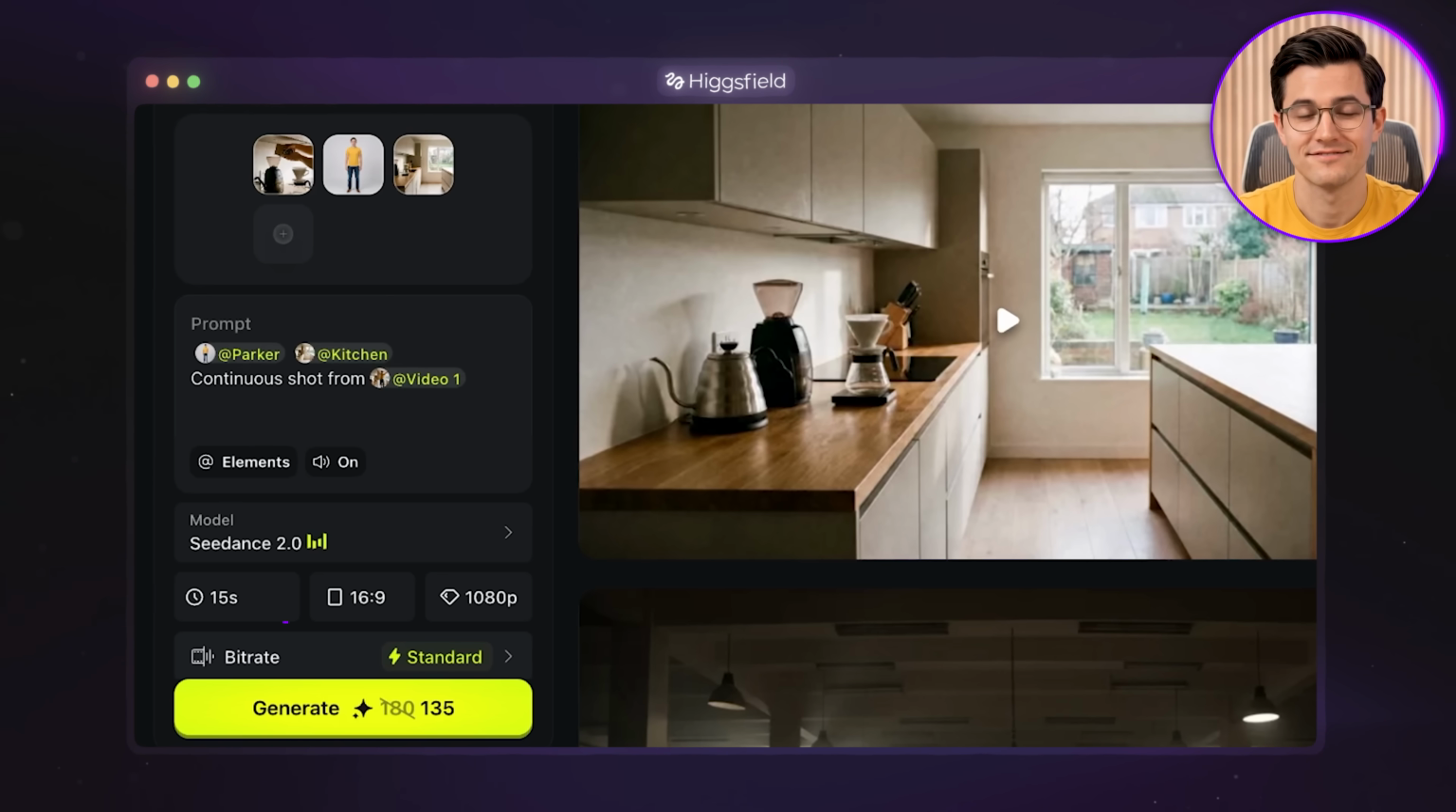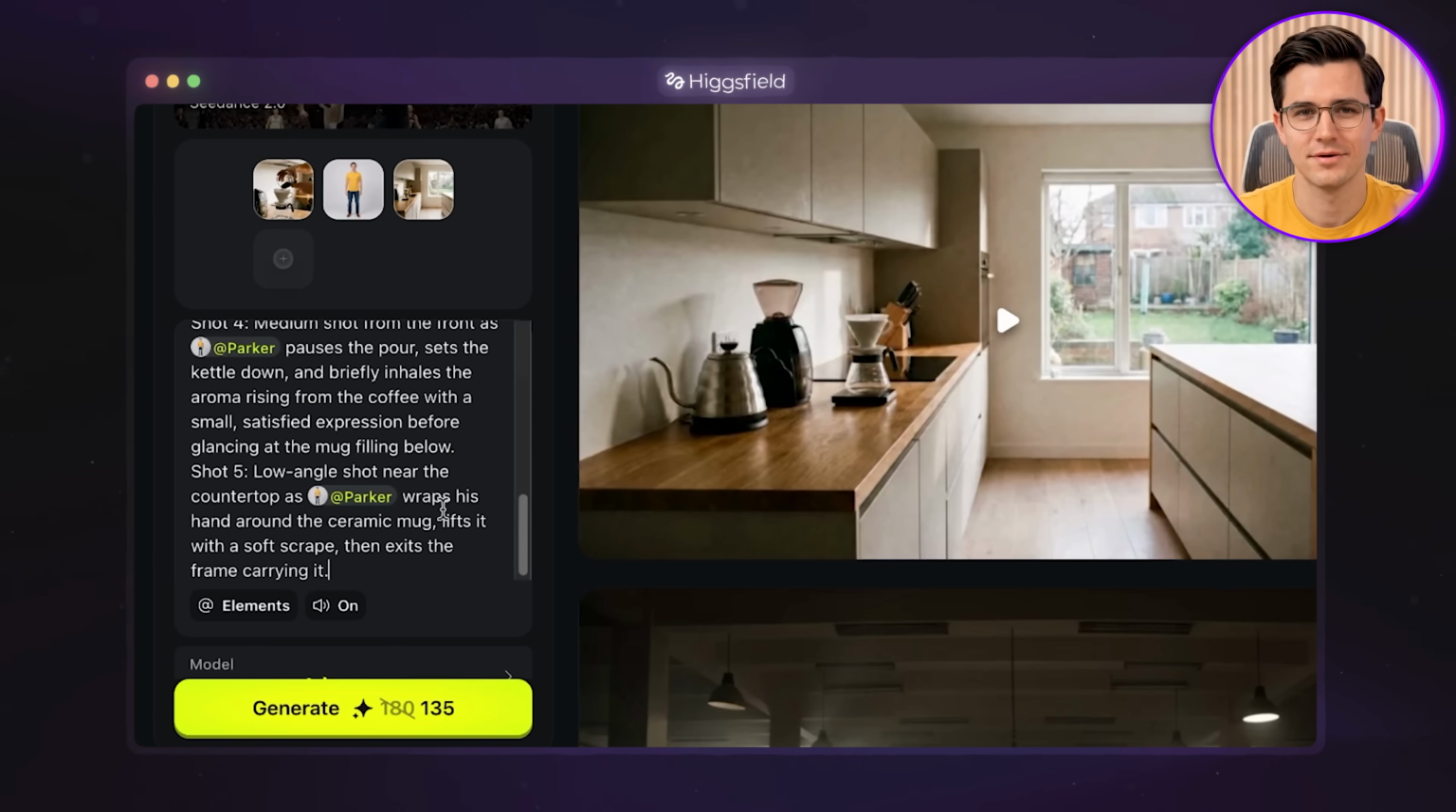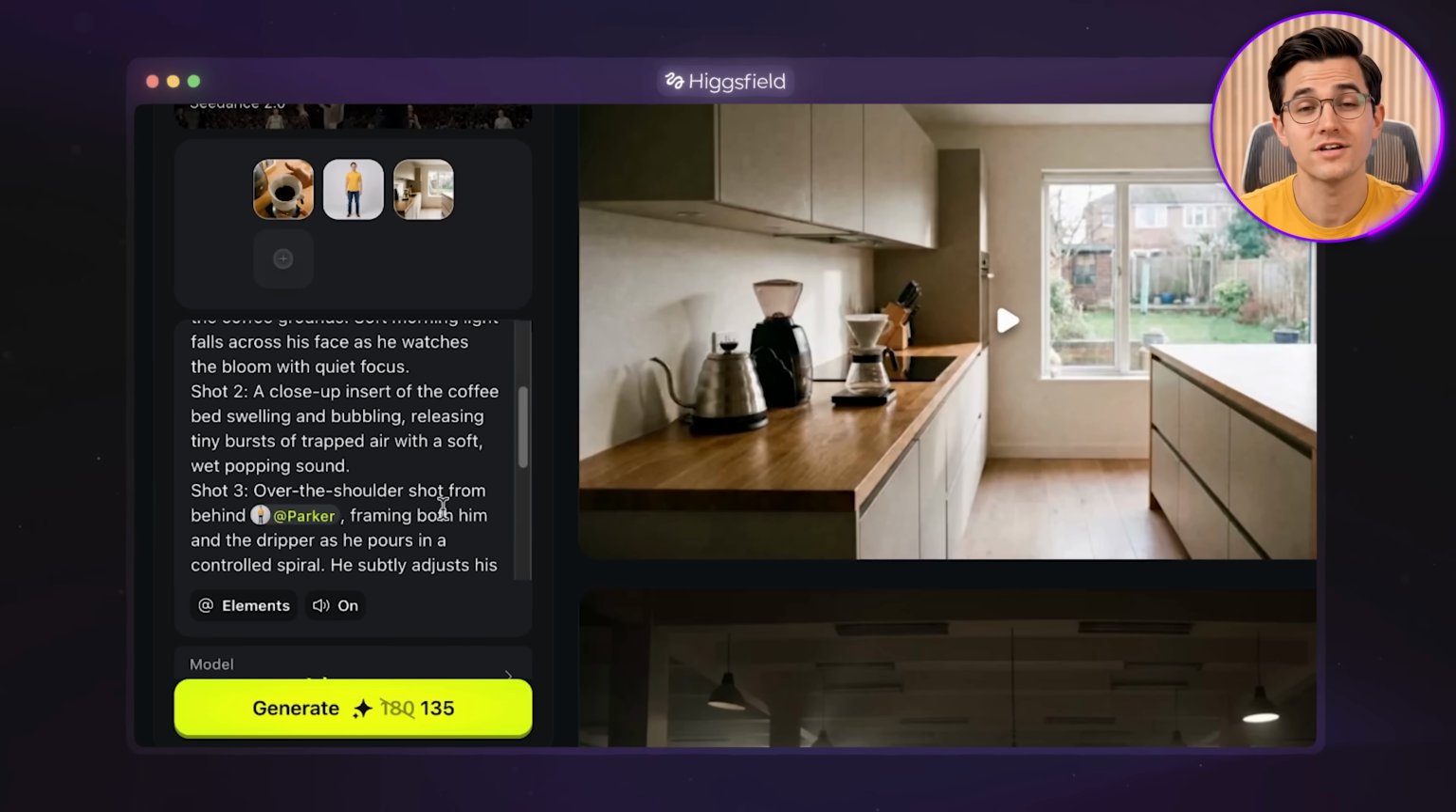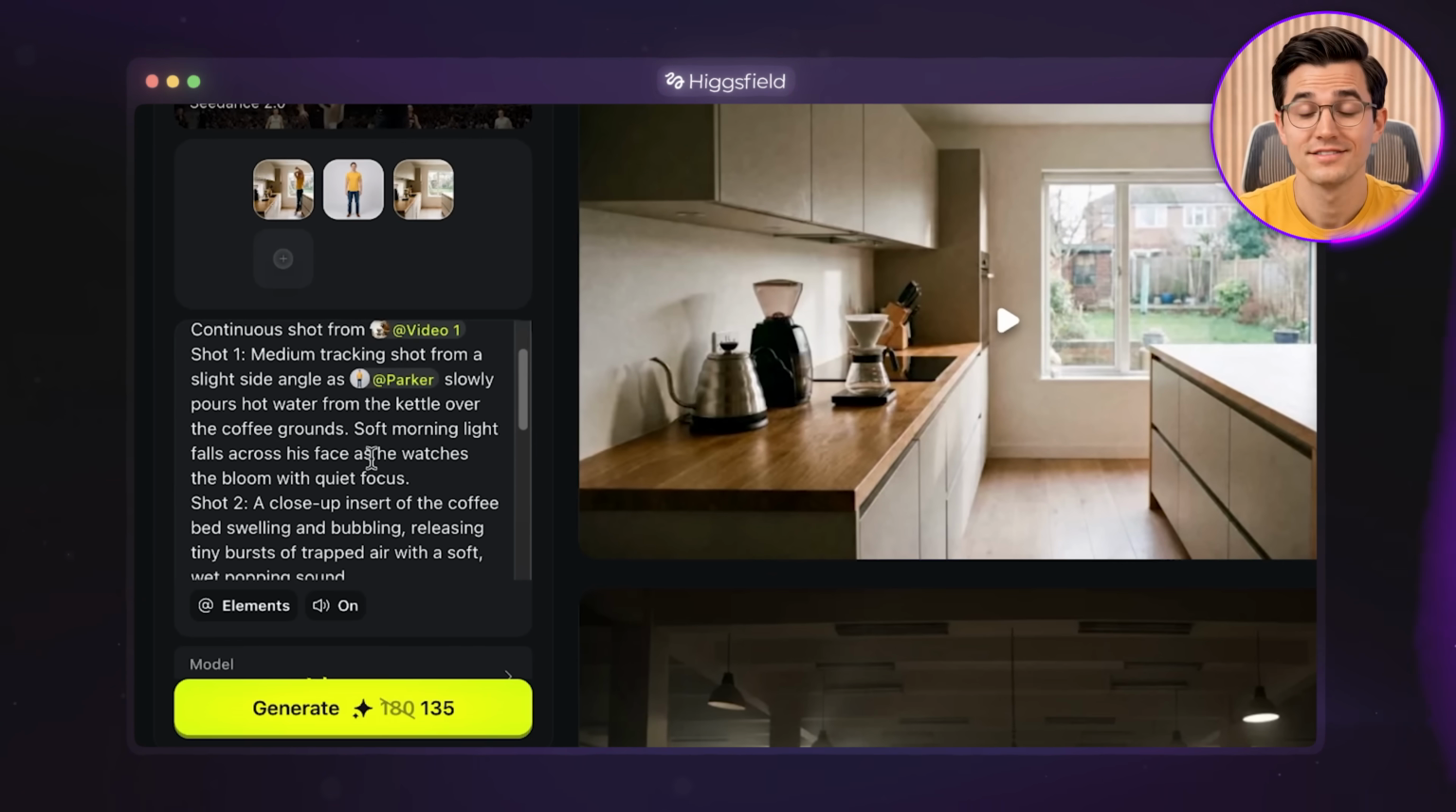I keep the same settings, 15 seconds at 1080p, 16:9, audio on, and paste the second prompt, where I pour the water over the grounds, watch the coffee bloom, and lift the finished mug.